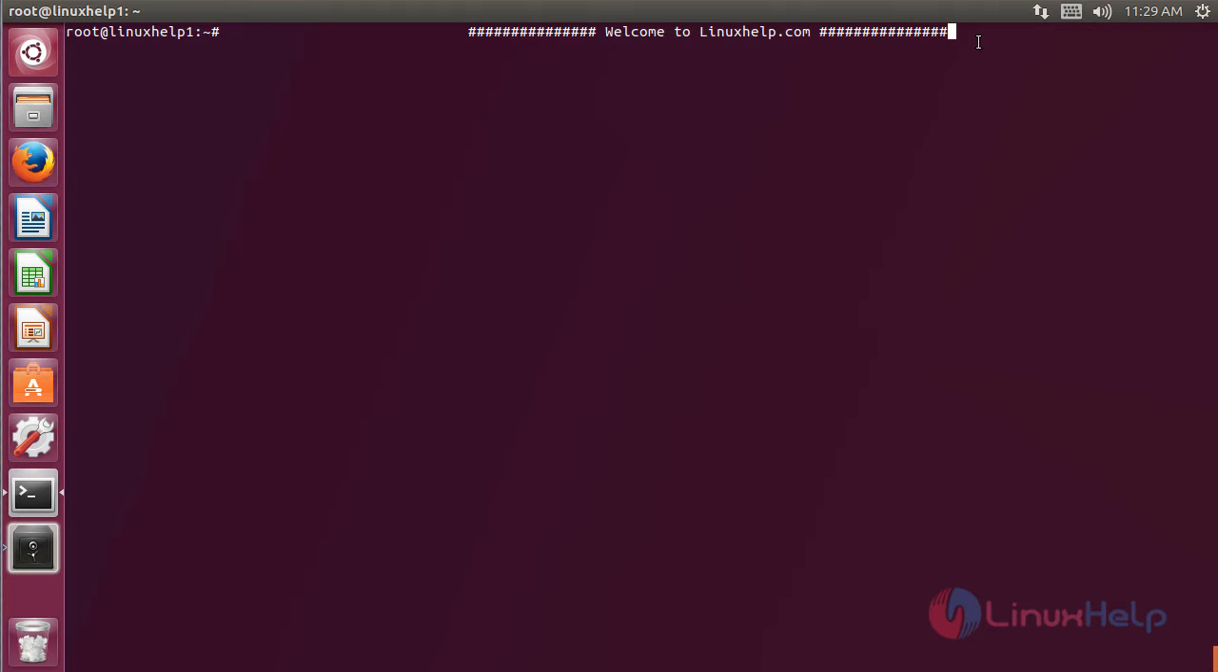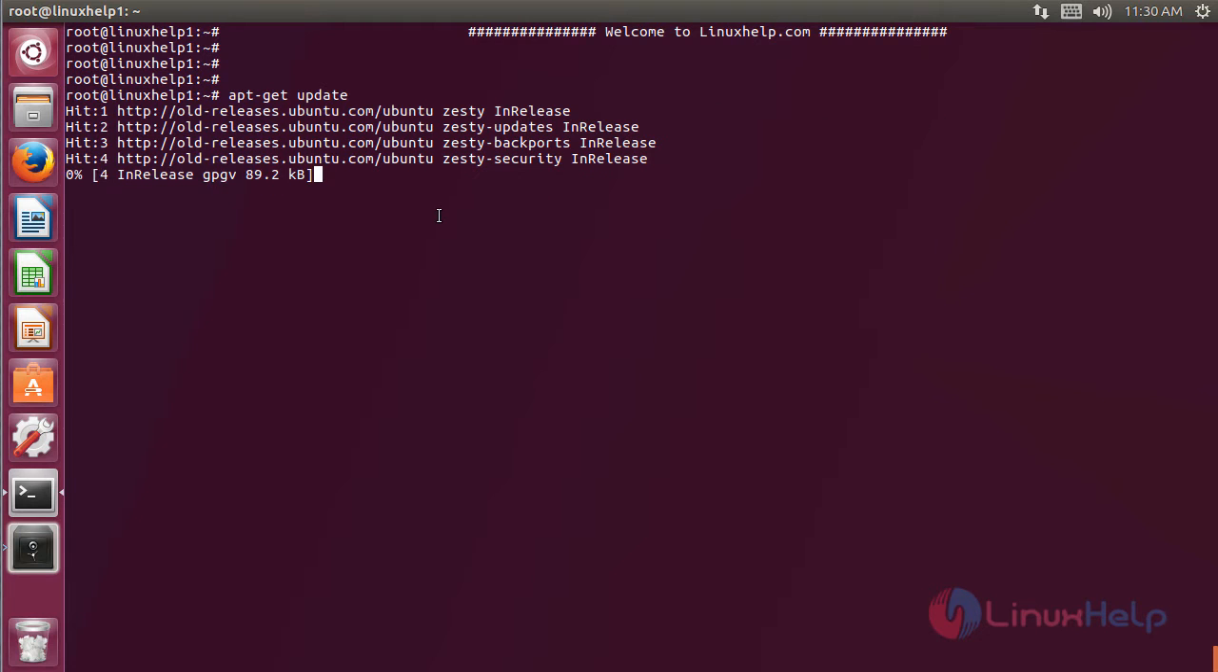The Bludit CMS application requires a web server based on a LAMP setup on your system and also some of the PHP modules. I have already installed and configured the LAMP setup on my system, so I can proceed with the installation of Bludit CMS application. Before we install the application, we should update the system repository using the following command. Then hit enter. The repository is updating now.